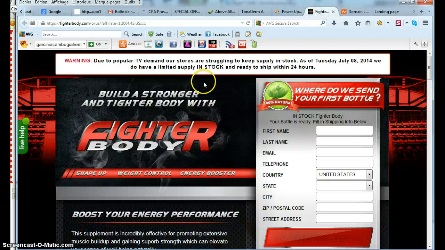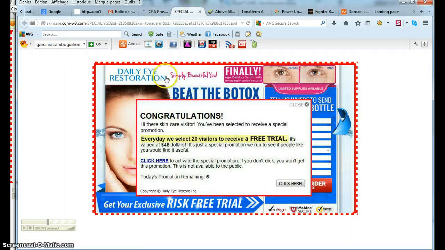Same thing for Power Help. You take the background image, you put it over here, and you put the message and today's date: offer ends today's date.